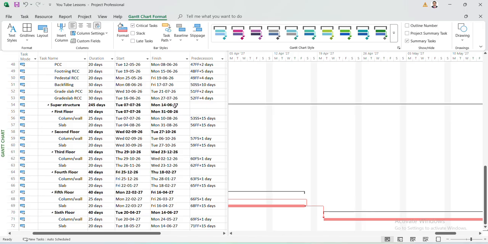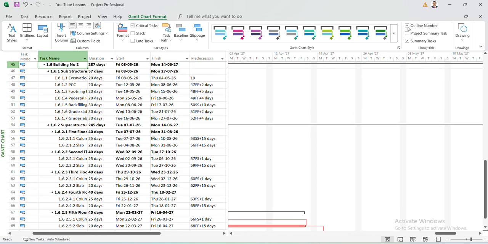Now you can see only the task name is available. If you want unique ID numbers, you can click on outline number. If you click on it, serial numbers will come automatically. This may be helpful for identification of activities. If you require, you can keep the serial numbers, or otherwise you can remove them.